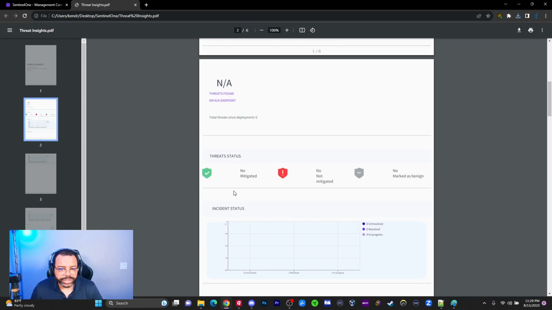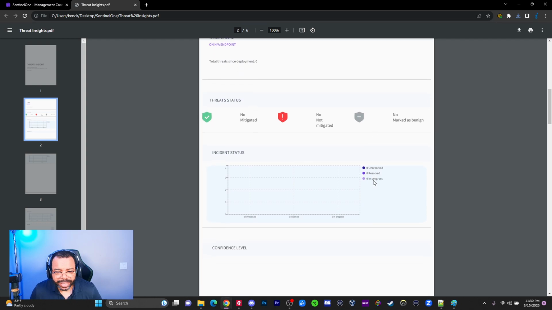And then we're showing not mitigated, no not mitigated. Interesting. So basically it means none that are mitigated, which will be showing green, and you saw that in the console in previous videos. No not mitigated threats, which shows up here. And then when you mark them as benign, the shield turns gray. So no marked as benign.